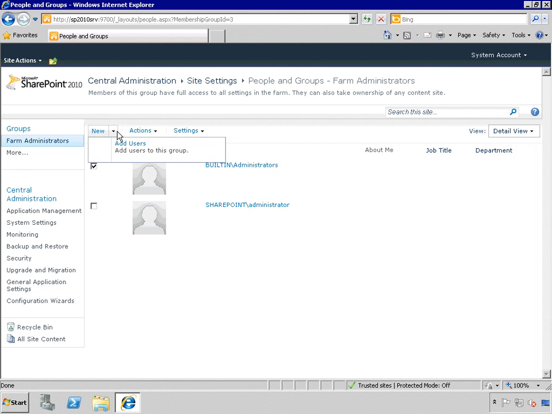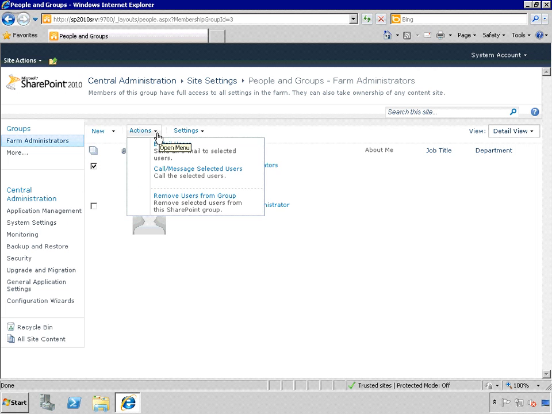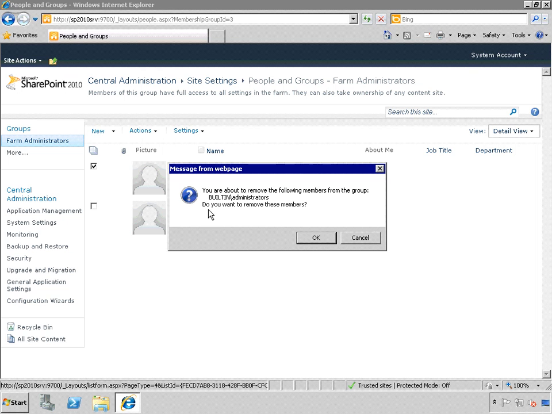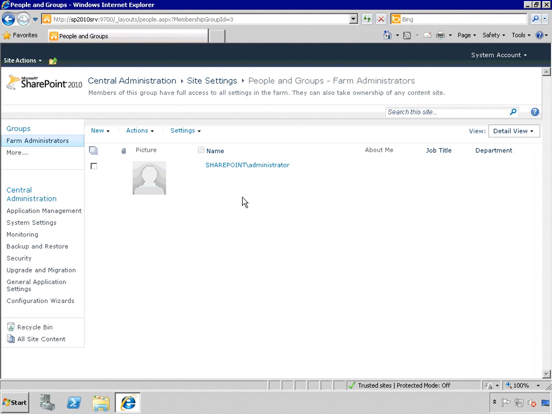Click New. I'm sorry, not New. We're going to click Actions, Remove Users from Group. It's going to prompt you, you are about to remove the following members from the group. Click OK. And now we're left with our SharePoint administrator as our only farm admin.